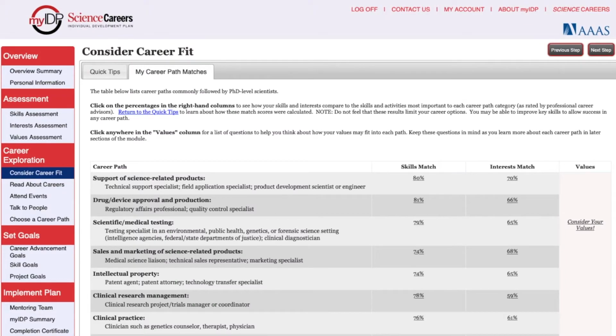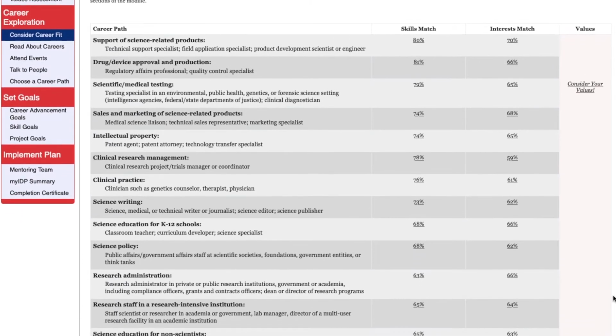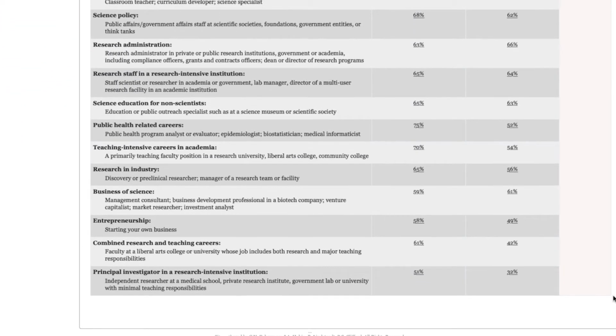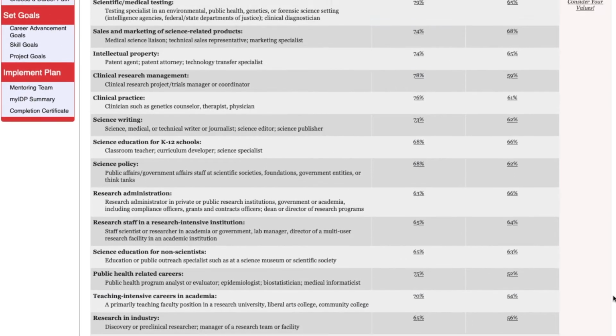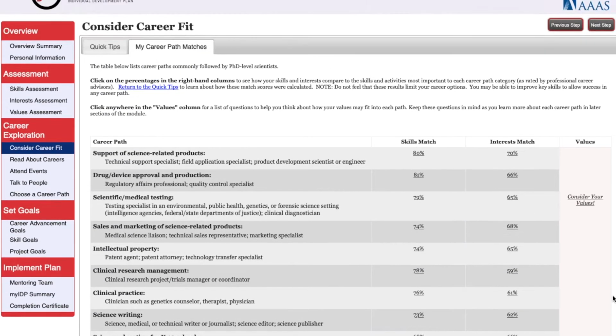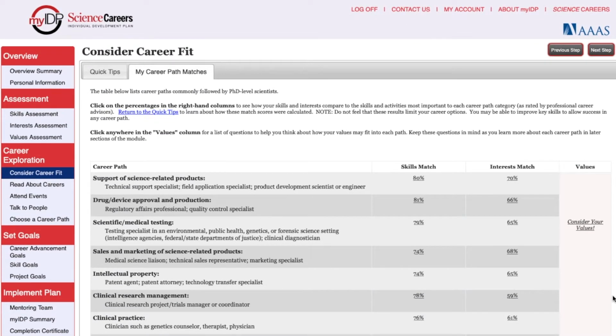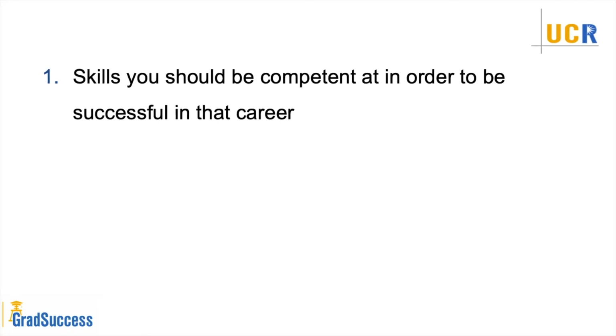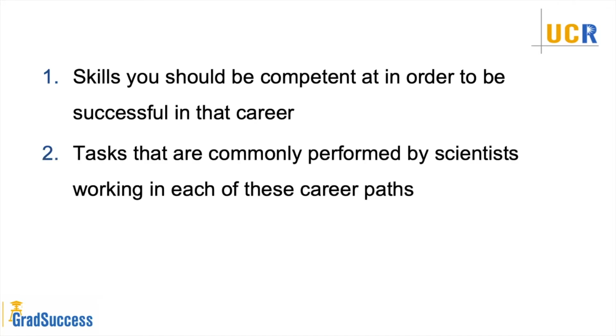Here you'll see a ranked list of 20 career path categories with about 60 career titles in which PhD-trained scientists generally work. During creating MyIDP, career experts went over these career paths and rated them according to 1. Skills you should be competent at in order to be successful in that career, and 2. Tasks that are commonly performed by scientists working in each of these career paths.